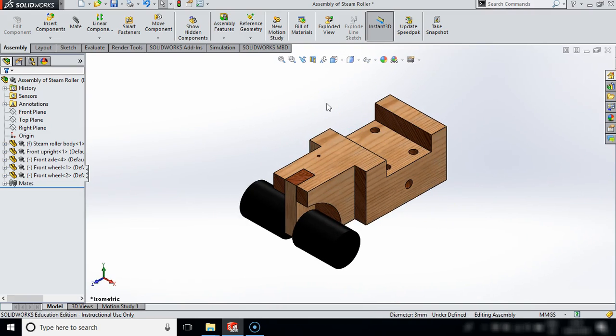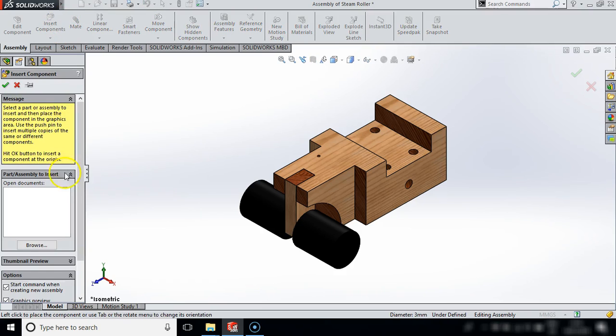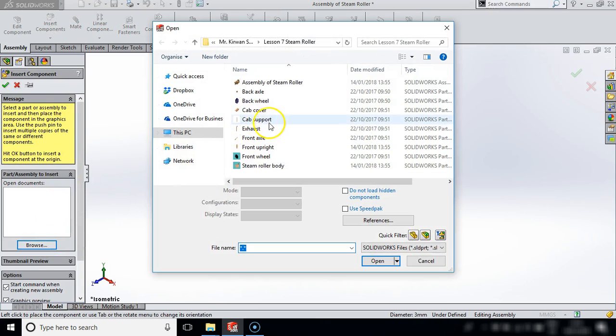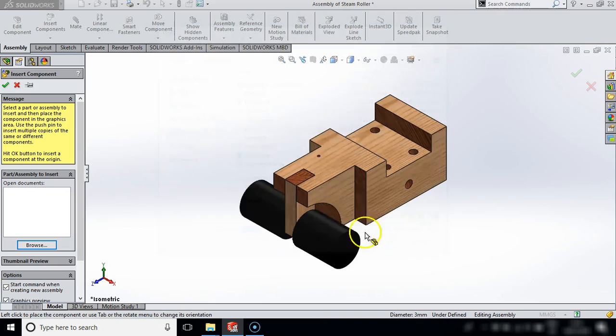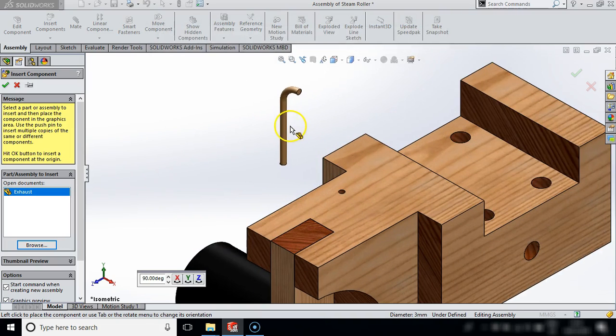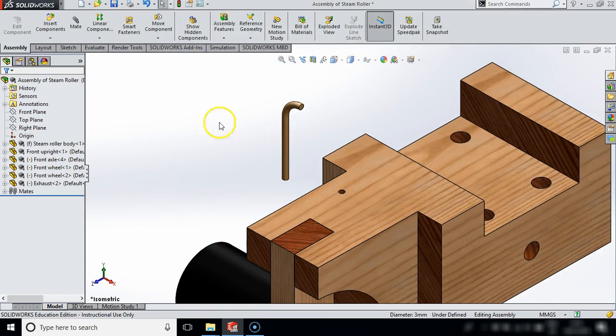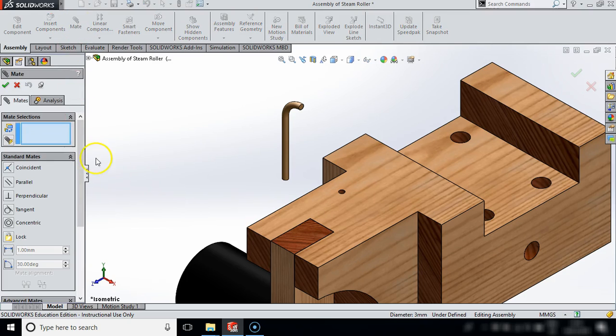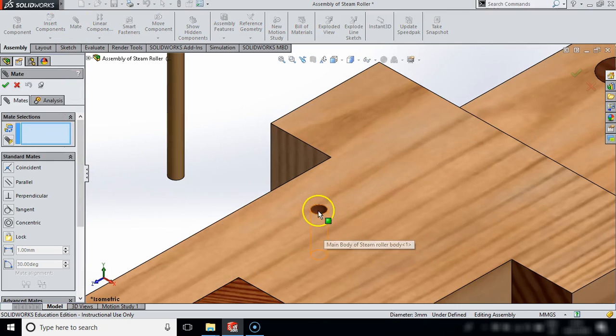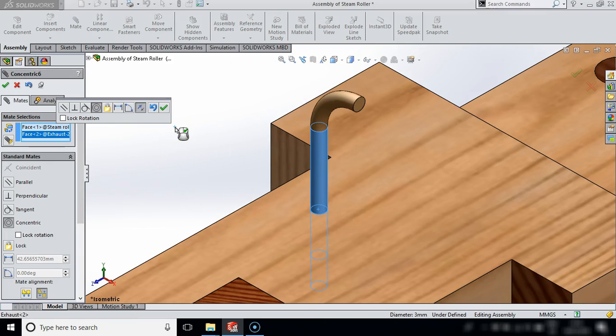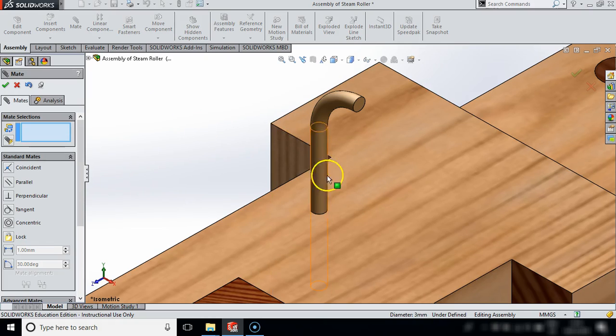The next thing I want to do is insert the actual exhaust, which will go into this hole here. So I will go to Insert Component, click Browse, and click Exhaust and Open. Now I want to go to Mate, and I want to mate the inside surface of the hole with the outside surface of the actual exhaust, and it goes into position.